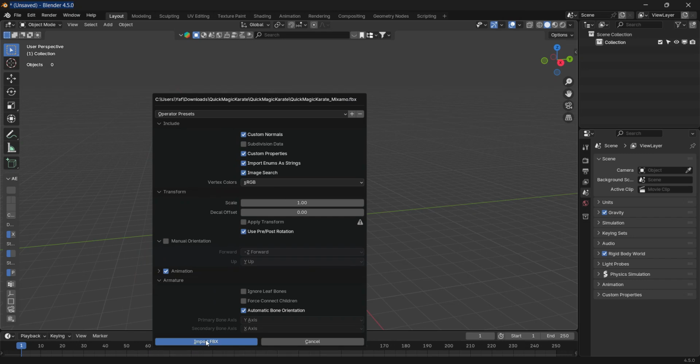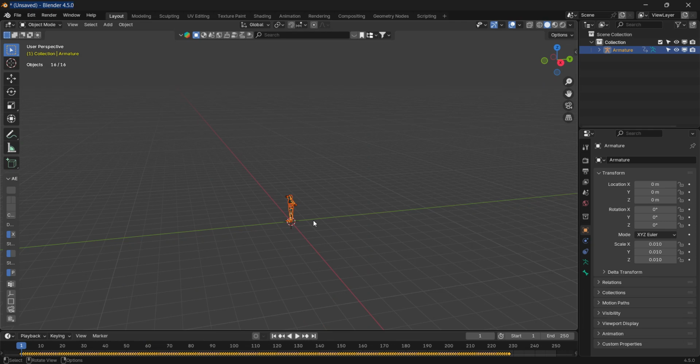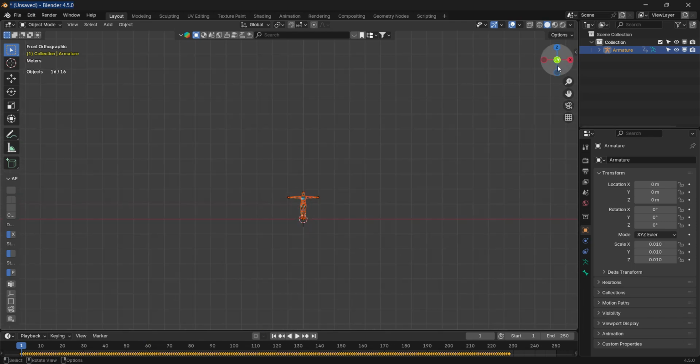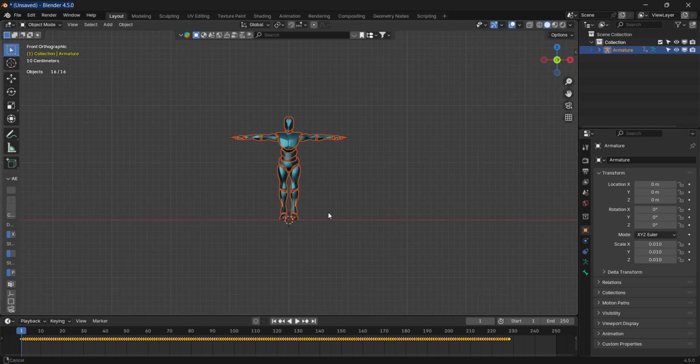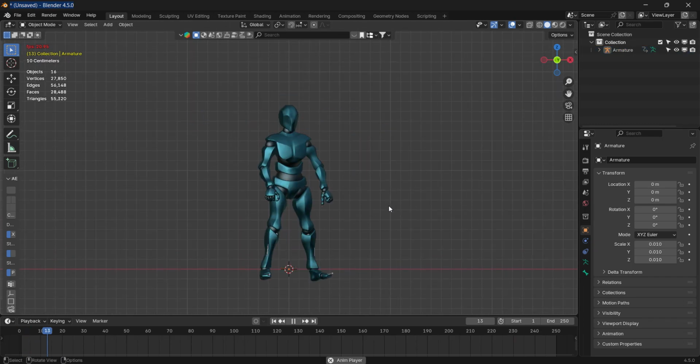Now that your character is imported, adjust the viewport to see it clearly. Play the animation to preview the character's movements. To ensure the full animation loop, extend the end frame to the correct value.